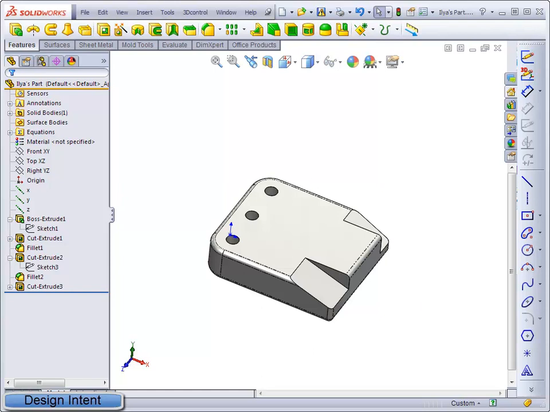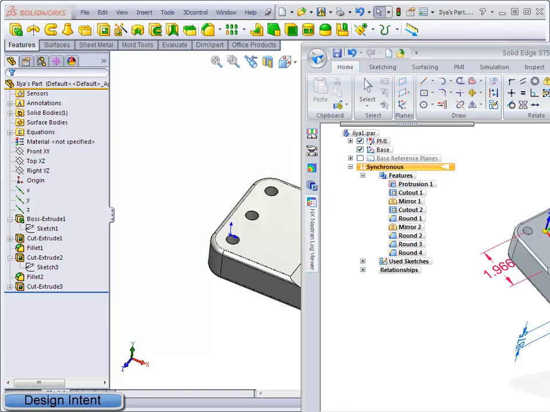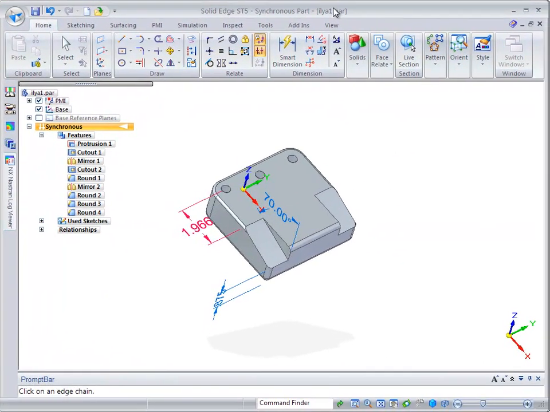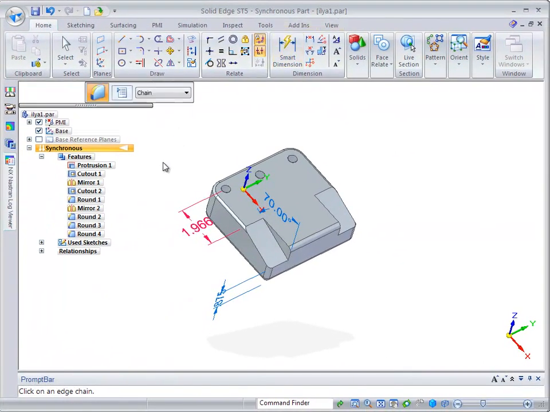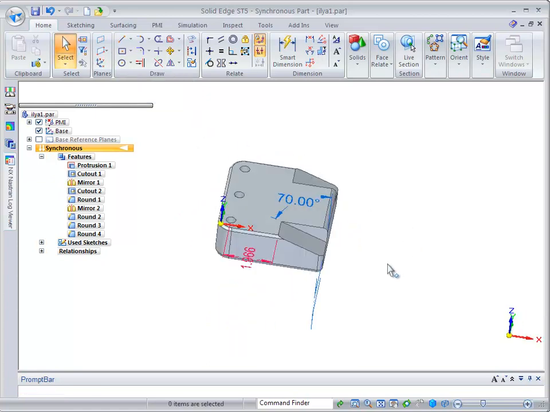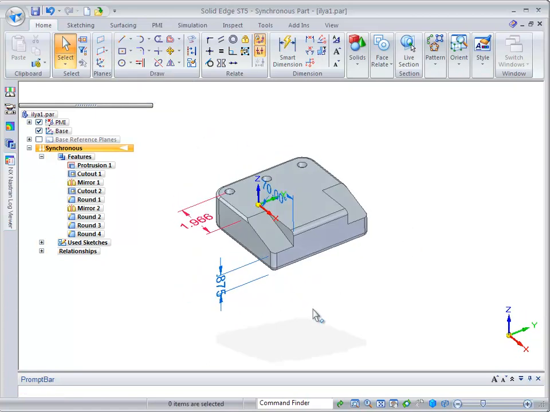Okay, well, let's take a look at Solid Edge. Just have a look at this for a minute. Now we put some dimensions on here, but these dimensions don't necessarily have anything to do with how the part was made, because we don't care how the part was made. That's the main point in Solid Edge, is that you don't care how the part was made.